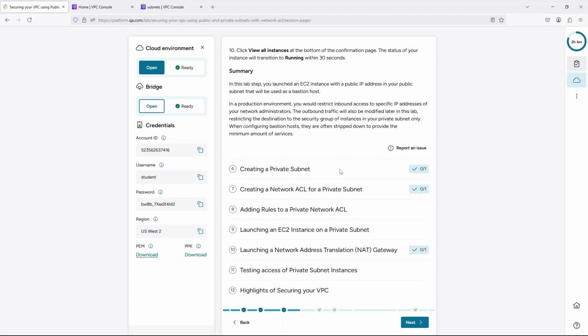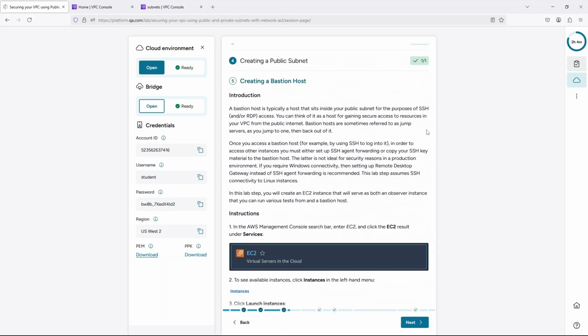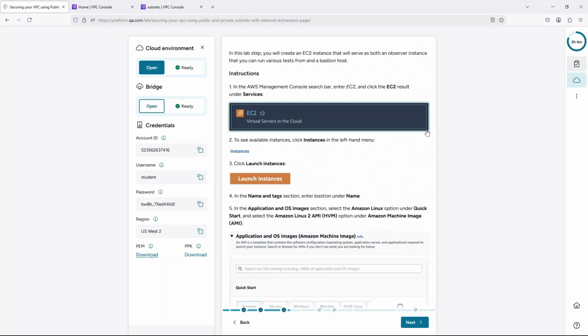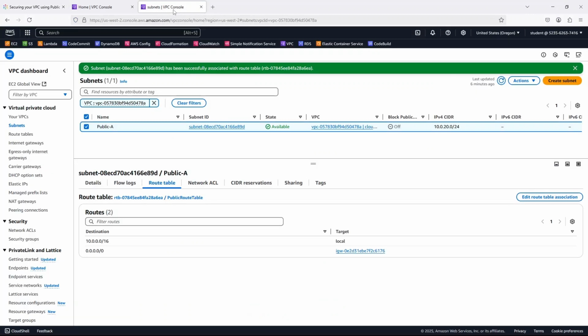When configuring Bastion hosts, they are often stripped down to provide the minimum amount of services. So here we don't have any validation checks. Let's proceed to the hands-on part in AWS Management Console. So EC2, let's launch instance with this name and these characteristics. Let's start doing that.